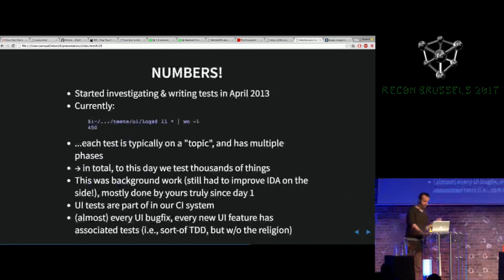So a few numbers. We started actually writing stuff in April 2013, and we've been at it since then. At the time of this writing, this is a small presentation I gave some time ago, there were 400 test scripts, but the test scripts are basically themes, and in all of those tests, we have multiple, what I call phases. So if you take into consideration all of the phases of all of the test scripts, we literally test for thousands of things, which is not too bad.